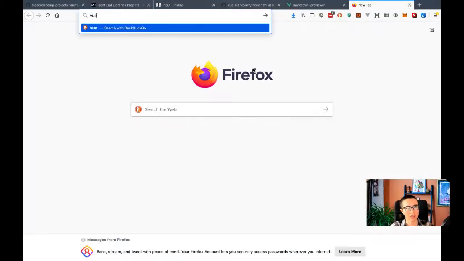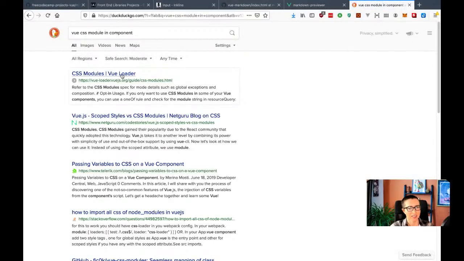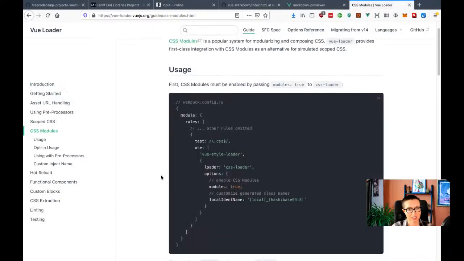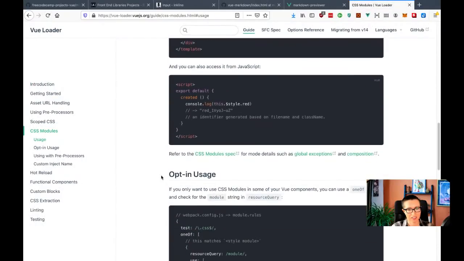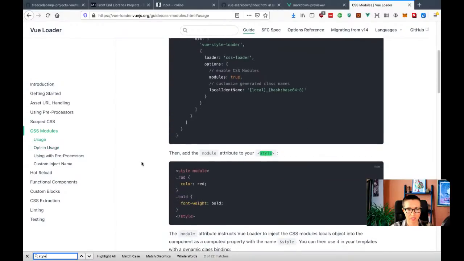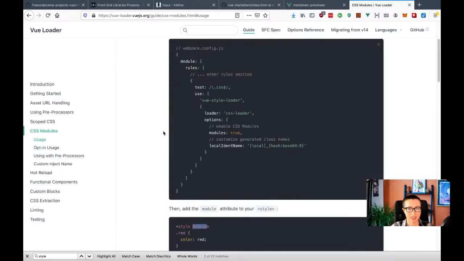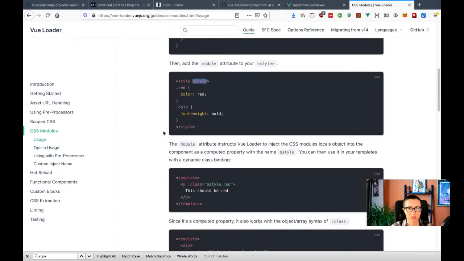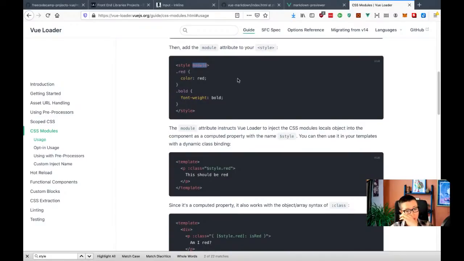I think there's something in Vue for CSS, and I think it's called module, Vue CSS module in component. Oh, it's been so long since I used this. Maybe it wasn't called module. Let's see. So I'm looking for the style tag. Yeah, it is called module. Okay. CSS modules. Then add the module attribute.